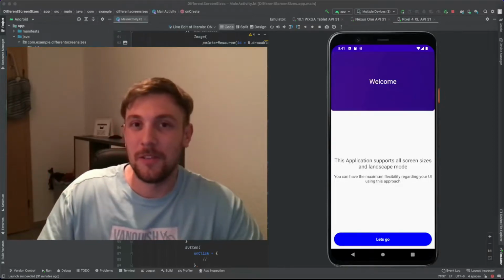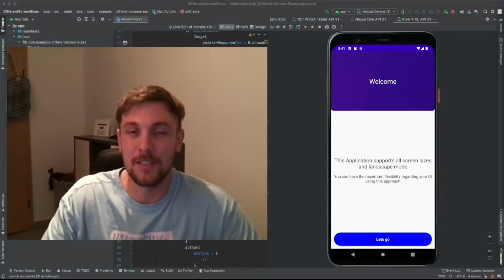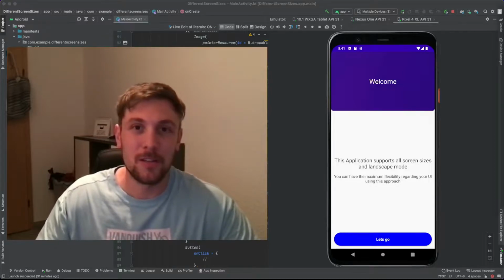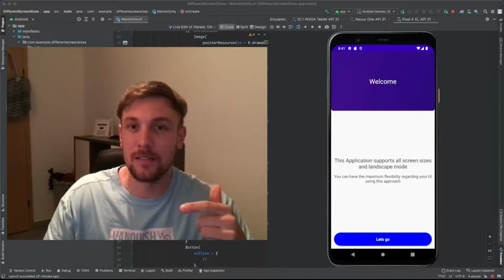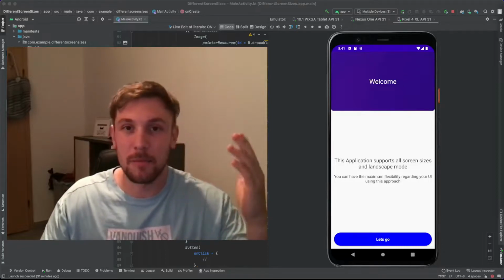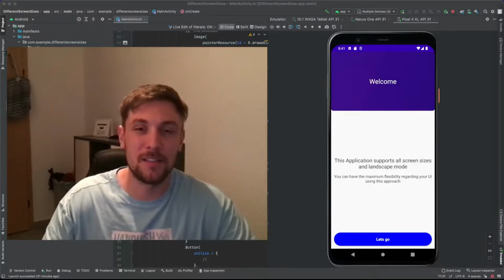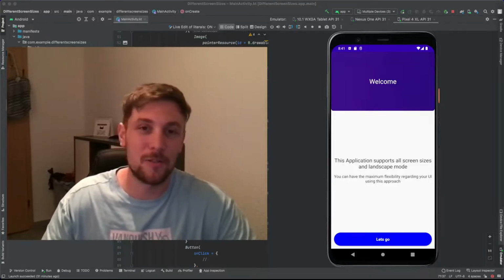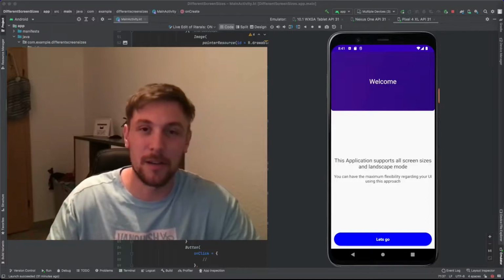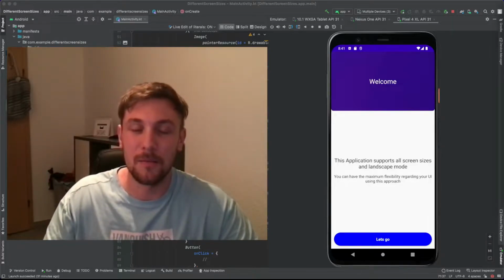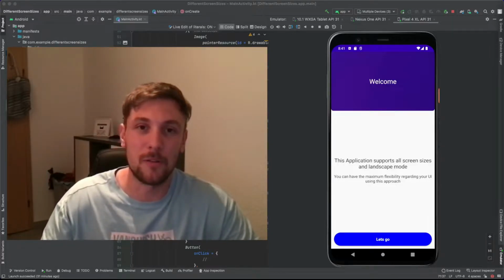Welcome everyone to this new video about supporting different screen sizes in Jetpack Compose. So if you want to make your app scale to small screens, tablet screens, normal screens, landscape and portrait mode and all that stuff, then this is the right place for you. I will show you, for example, how you can adjust your text sizes and even small dimension padding values depending on the screen width of your phone.